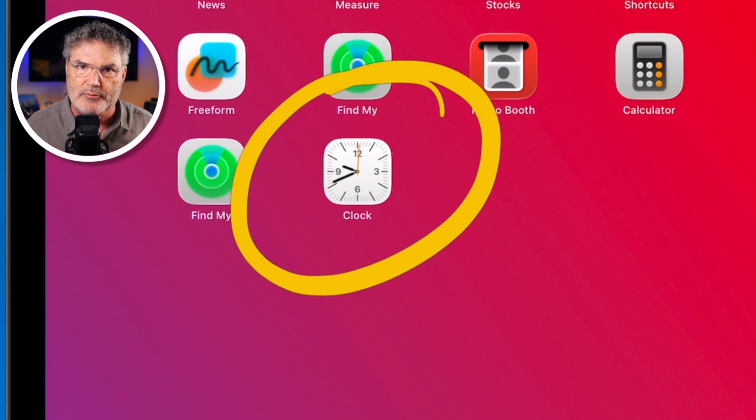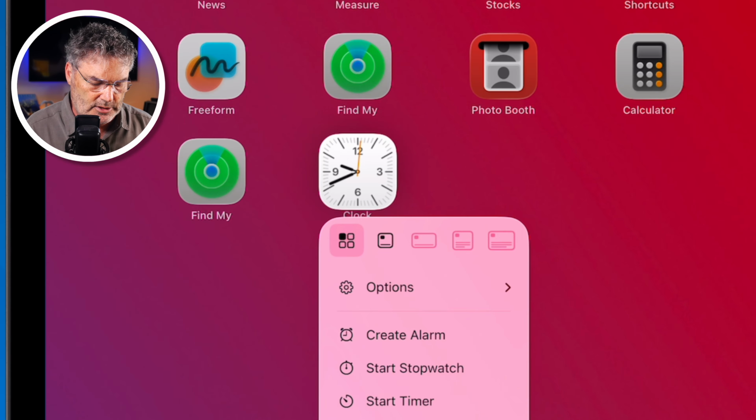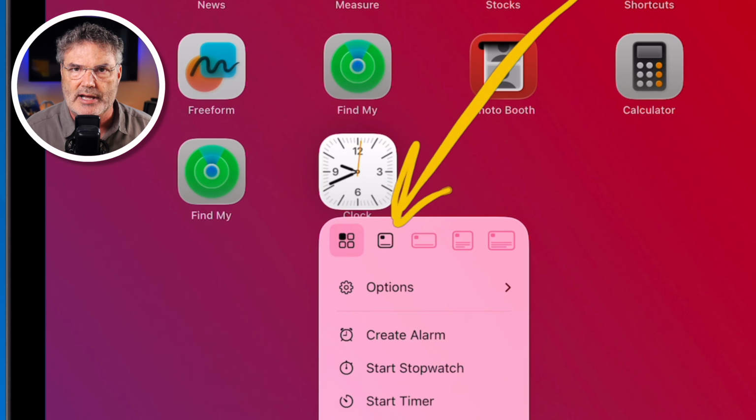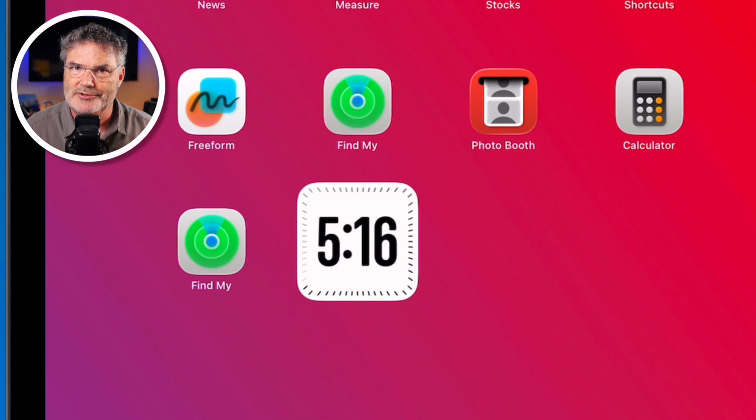All right, with this clock app, what we're able to do is make it a little bit larger. We can easily resize it. So if you want to make this clock a little larger, you just long press on it, and then you tap on that icon right down there. When I tap on that, watch what happens. The clock app gets a little bit larger. Makes it a little easier to see.